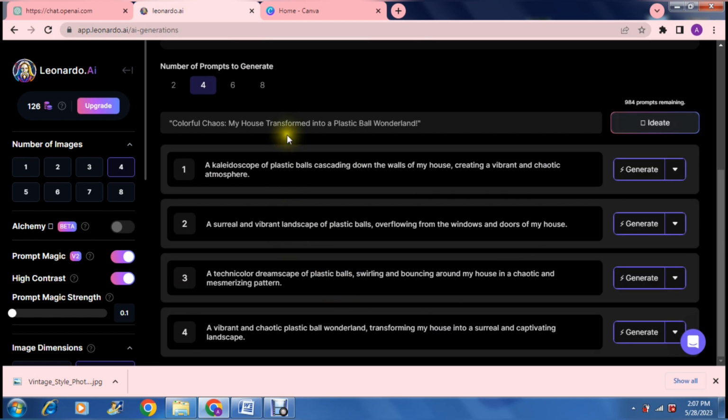And looking through them, you can pretty much choose whichever one you would like. So it says a kaleidoscope of plastic balls cascading down the walls of my house, creating a vibrant and chaotic atmosphere. We can have a look through here quickly. Right, the number 2, a surreal and vibrant landscape of plastic balls overflowing from the windows and doors of my house. That sounds pretty cool. So what we can do is there are 2 options. You can either edit your prompt, you can add in whatever you would like to add in, or you can just tap generate.